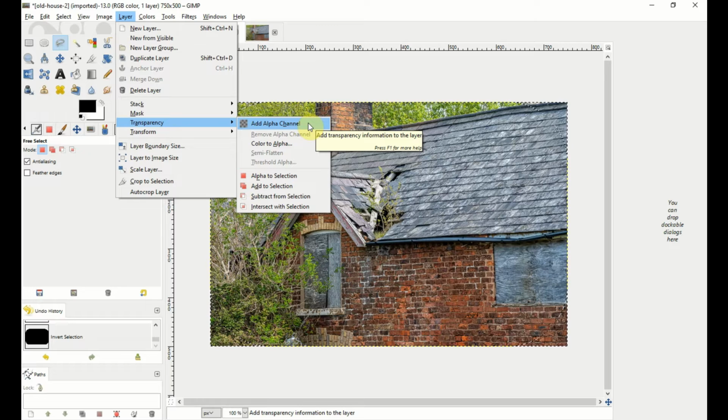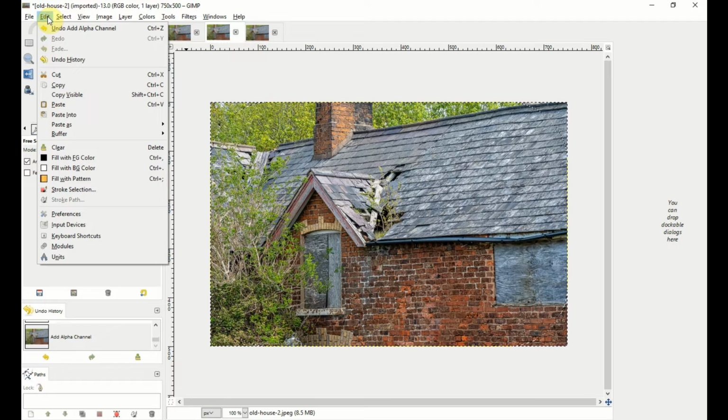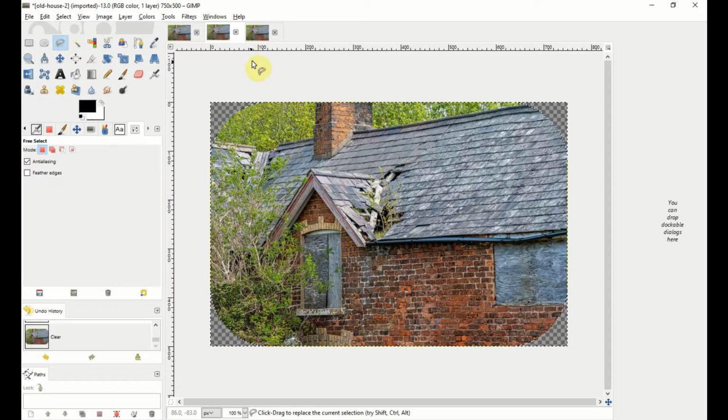Now sometimes that may be grayed out, which means that you already have an alpha channel selected, in which case you don't need to worry about it, but here we don't. So we're going to just click on add alpha channel, and then we're going to come back over here to edit. Going to come down and click on clear, and you should be able to see now that those corners have disappeared. And that's about it. That's really all you need to do.